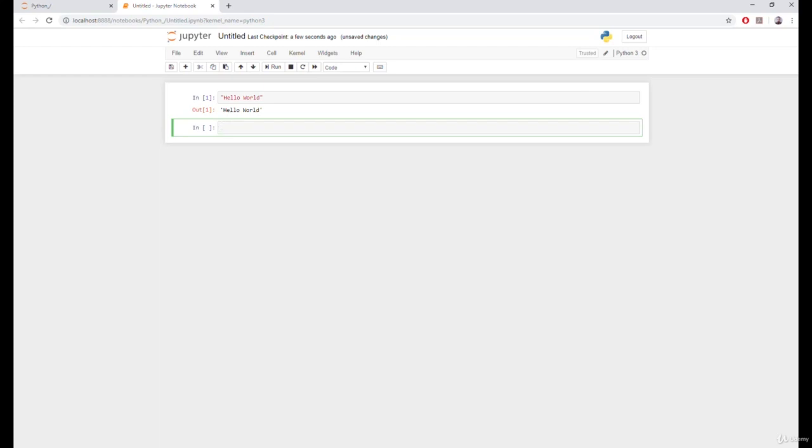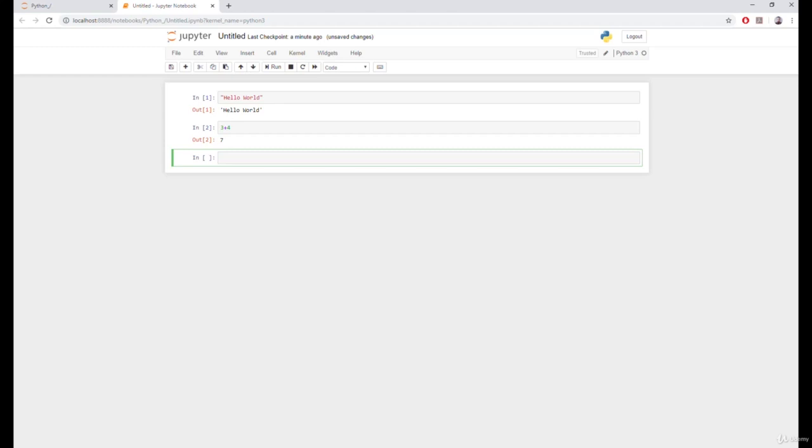Let's do another example. 3 plus 4, and run. And the result is, wait, is that right? It's 7. So as you can see, we can also make mathematical operations in Jupyter Notebook. All right?